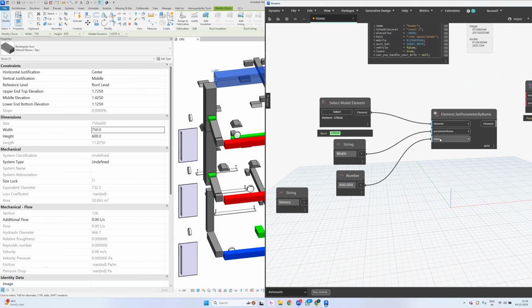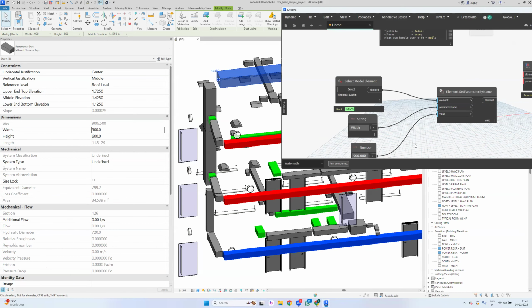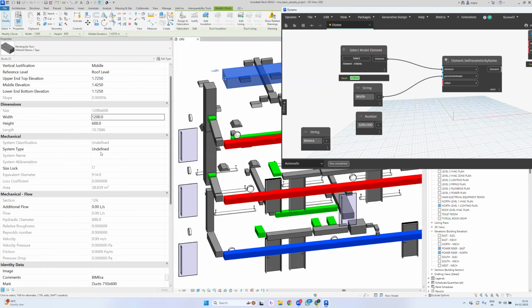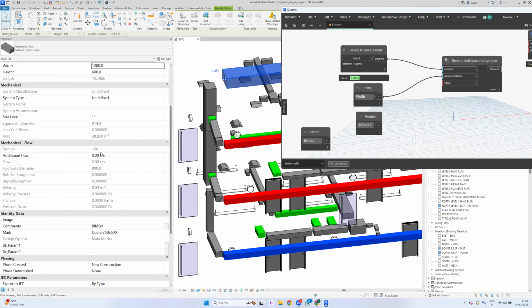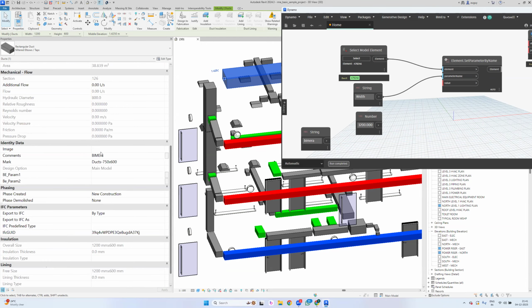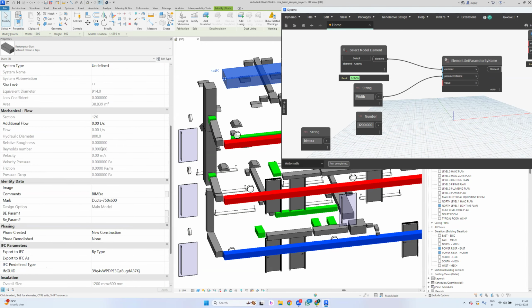Come on, will that work? Yeah, it's working. It worked. Correct? I'll just change this value to 1200 and see. Yes, it is changing. Very good. So it's working. What if, let me try with something else. Just change the unit type. This one, let's try with additional flow.